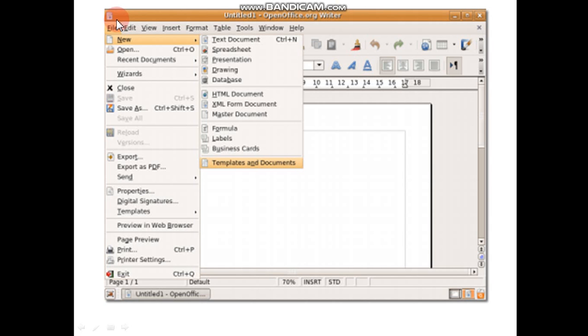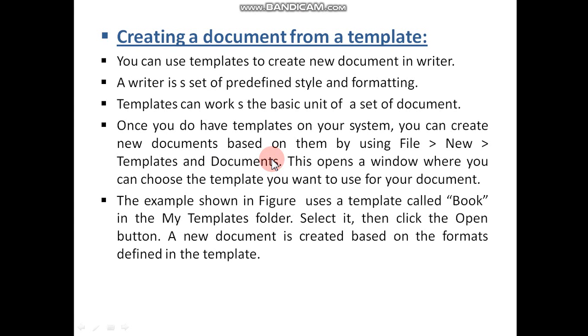See, the first option is to go to File, then New, and then okay. There are also 2 options available here. First is a text document and the other is from templates and documents. If you want to choose from templates, then go to Templates and Documents. Now next, creating a document from a template.